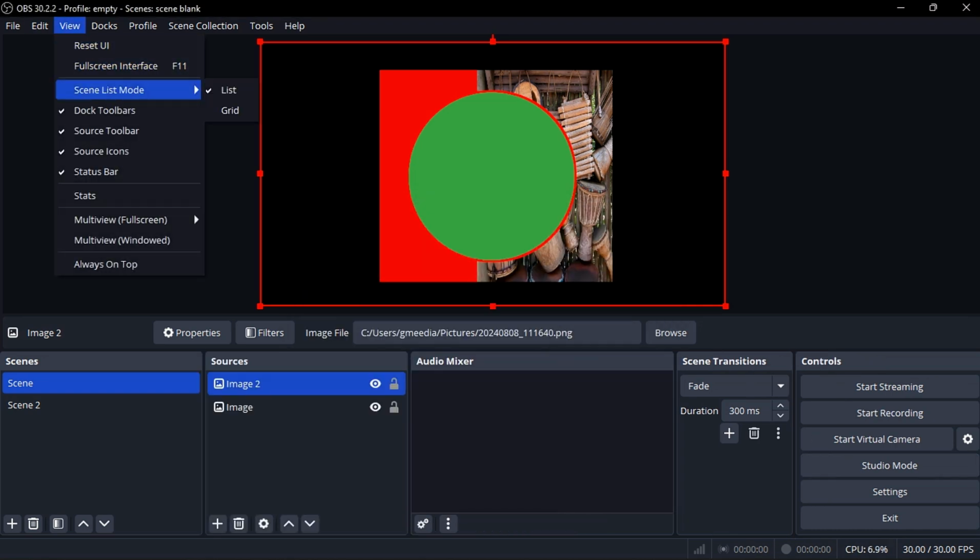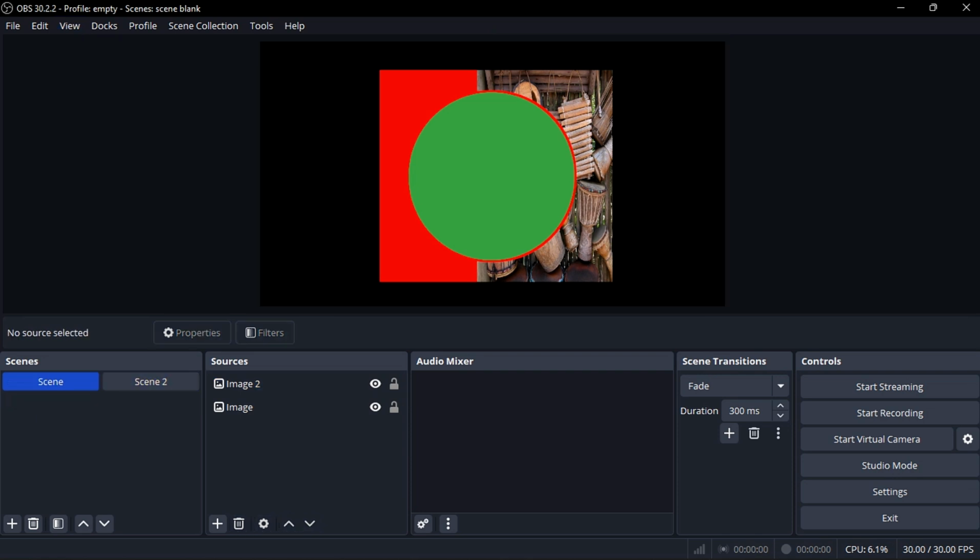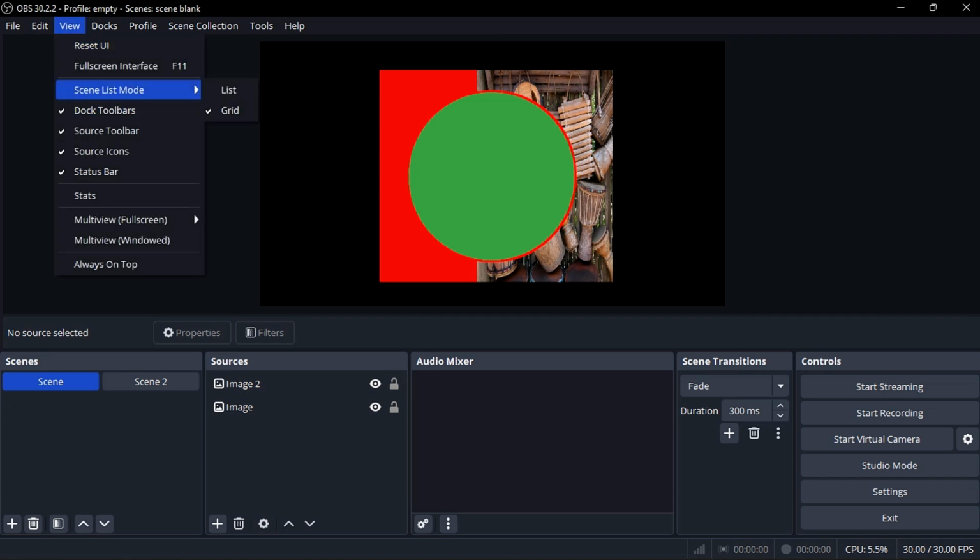Now the next thing is the scene list mode. This scene list mode, we'll be coming to scenes later. It will just determine how you want it to be. Now it's in list form. If I change it, it will change to grid. That means side by side. So let me just put it back in the list form.